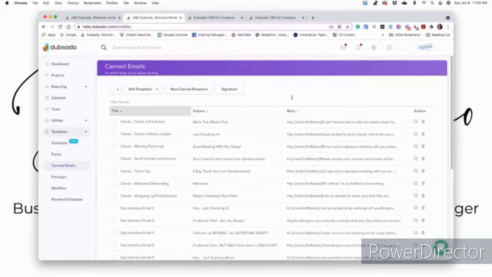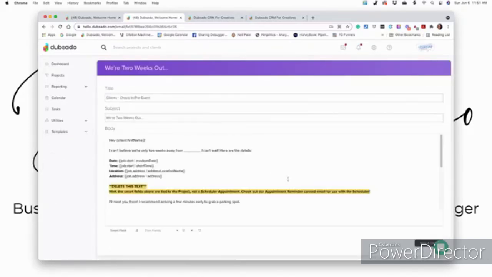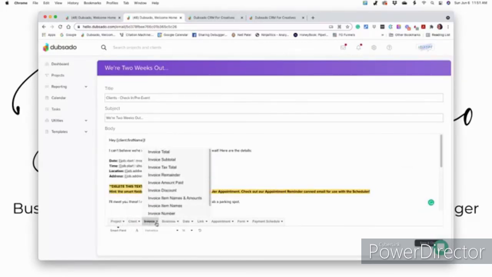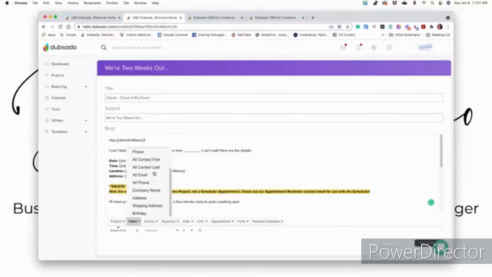So again, you're just going to have to name your emails appropriately, but they have a lot of things in here that you can fill out. Please delete this text, whatever. Smart fields, though, you can have them by project. You can look at them by the client, by the invoice, the business. This is your business. This is not their business. They are the client, okay? You have this information here.